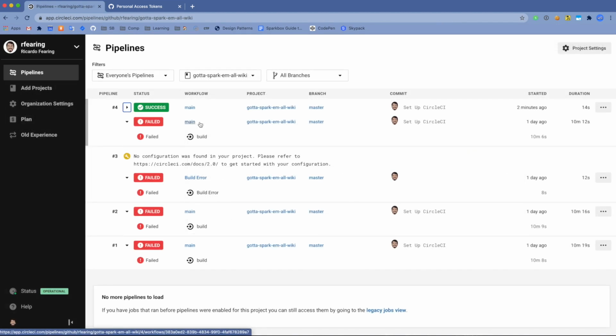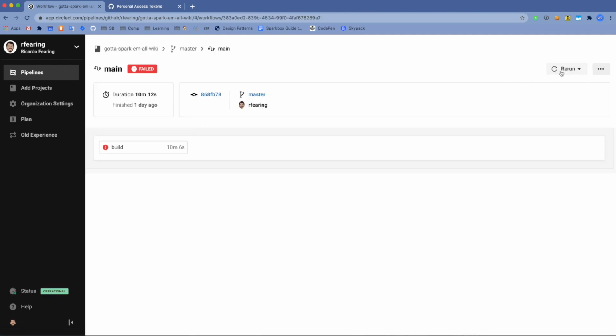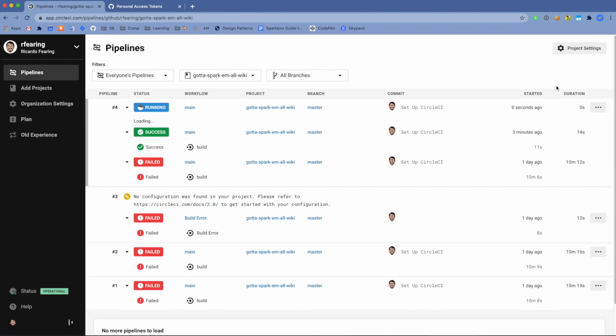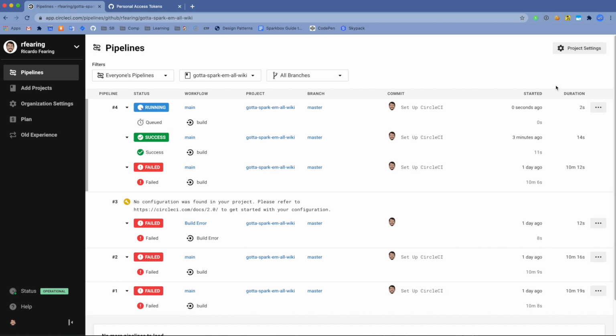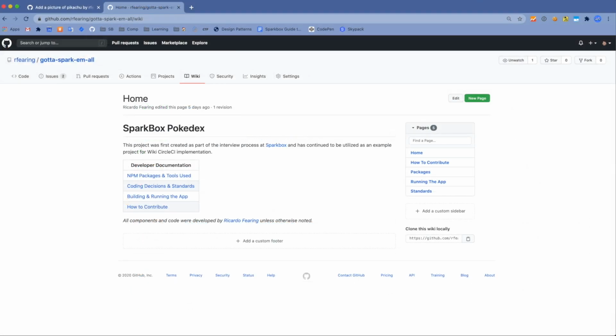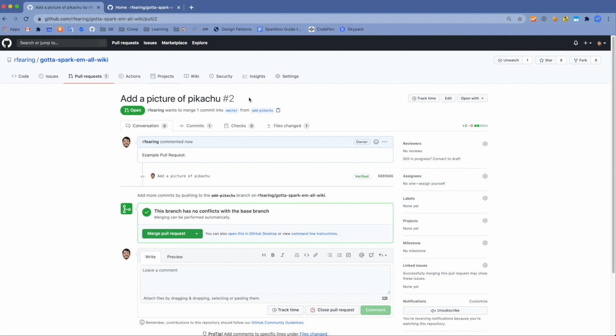To see if our changes worked, we can click on the main workflow and rerun from start. With the environment variables set, our configuration correctly runs now. Now let's see if pull requests actually change our original project's wiki. I've created a pull request that adds a picture of Pikachu to the documentation.